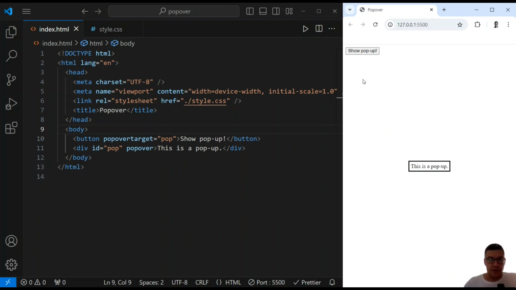Now, how can we close this popover? We have lots of options. We could click the button again and it's gone, or we can click somewhere else and it's gone, or we can hit the escape button and my pop-up window is gone. Pretty cool, right? Now, if you remember some of my recent videos where we demonstrated using the dialog element for making modal windows, this is very similar.